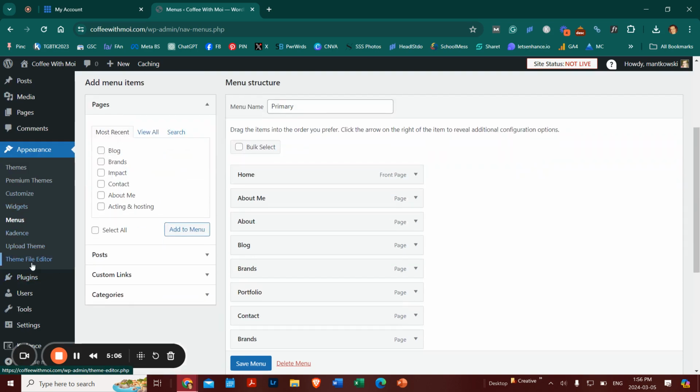Theme file editor, I would not touch this section. This is the actual theme file that you can edit and try to avoid touching. Otherwise, you might have a broken theme.